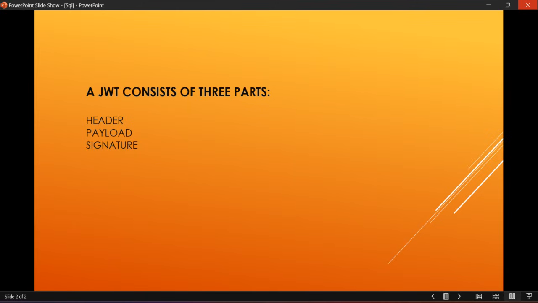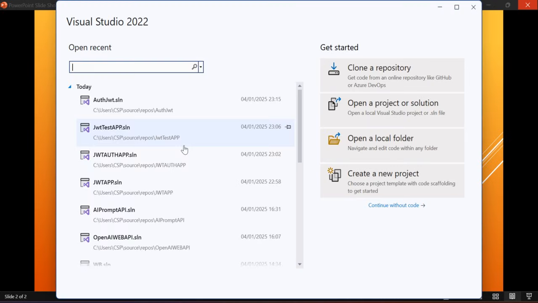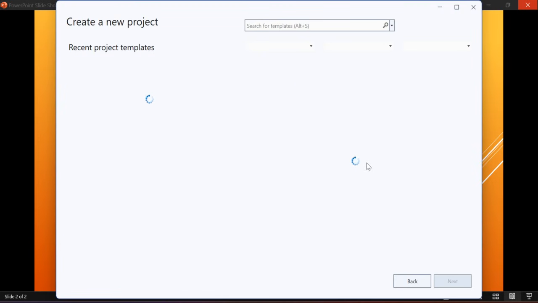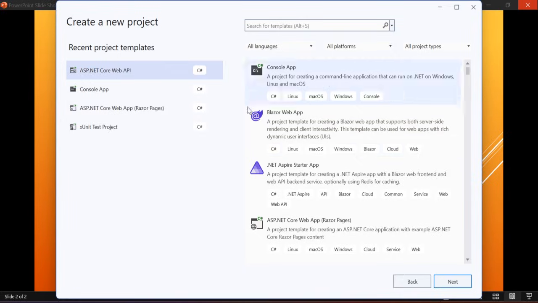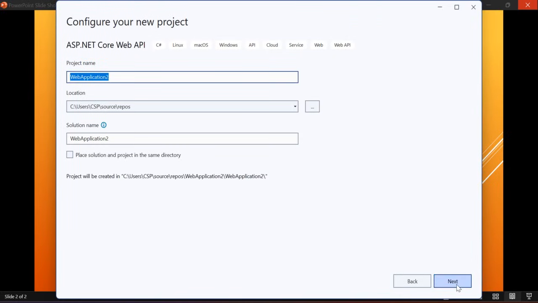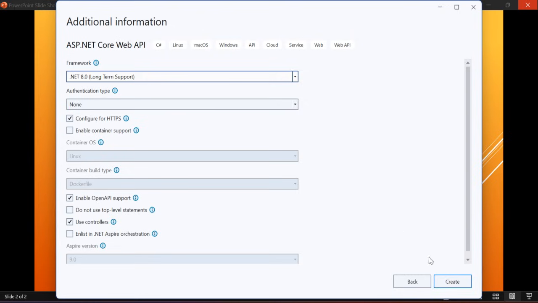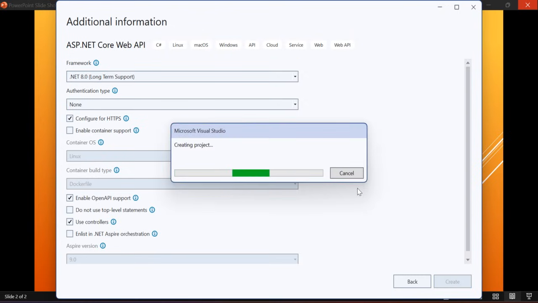Let's create one sample program and implement the JWT. For that I am going to create an ASP.NET Core Web API project. Just select that ASP.NET Core Web API, click on next. Here I am going to give the name test authentication JWT. Click on next. It will create a sample project for you.